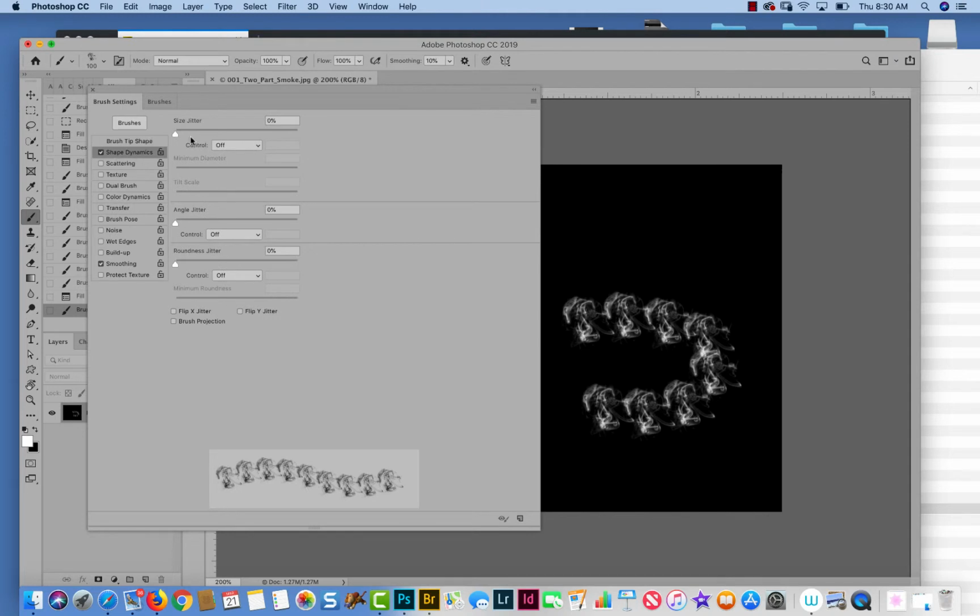All right, so now I can also tell it, if I draw along a line, I want it to jitter or change, vary in size. And I can control that by pen pressure if I have a tablet, or by fade.